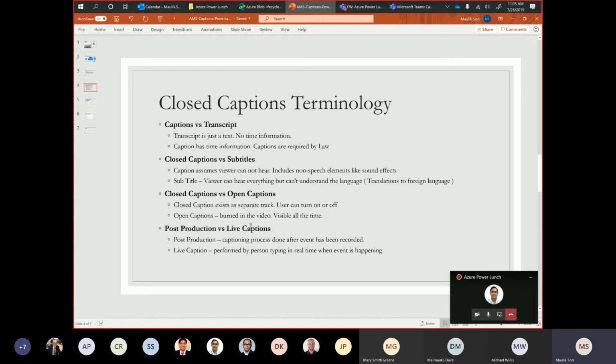And differentiating between those two, captions are required by law for public broadcasting. The second is closed captions versus subtitles. Captions assume the viewer cannot hear, and they include the non-speech elements like sound effects, clapping, and so forth. While for subtitles, the assumption is that the viewer is perfectly able to hear, but they don't understand the language. Like watching a foreign movie, if I don't understand the language, I will turn on subtitles so that I can see those subtitles in English and continue to watch. Essentially, subtitles are translations to foreign languages.